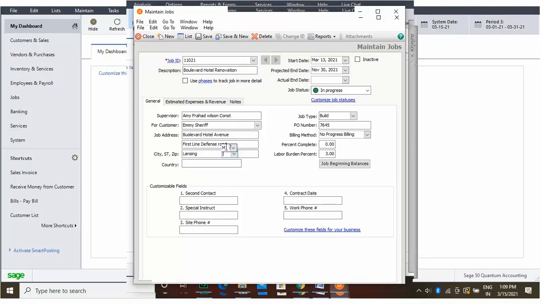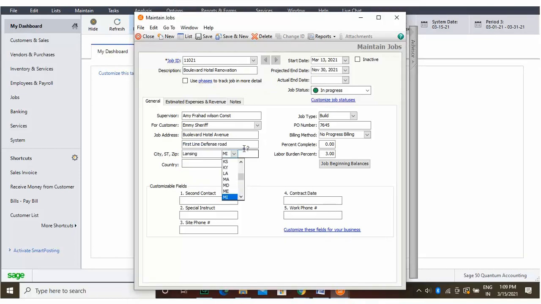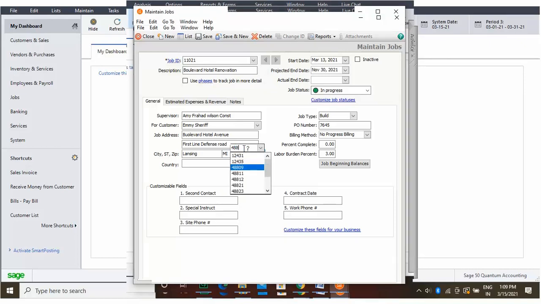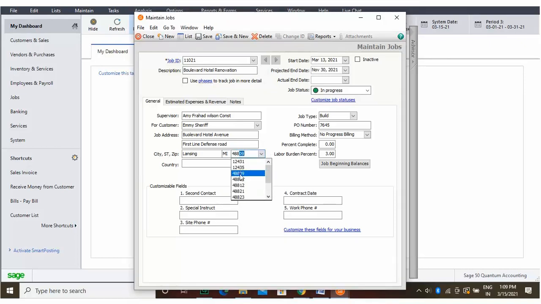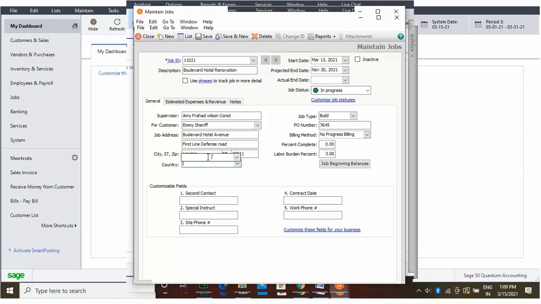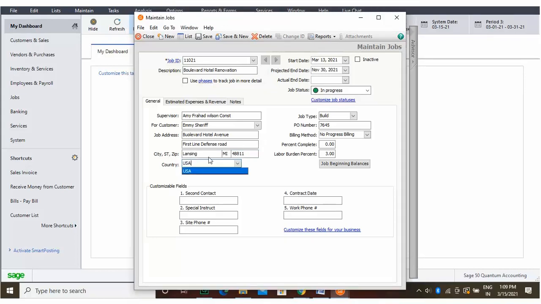Enter the job address information into the fields available. Enter the job type in the Job Type field. Enter the purchase order number from the customer for the job into the PO number field if applicable.